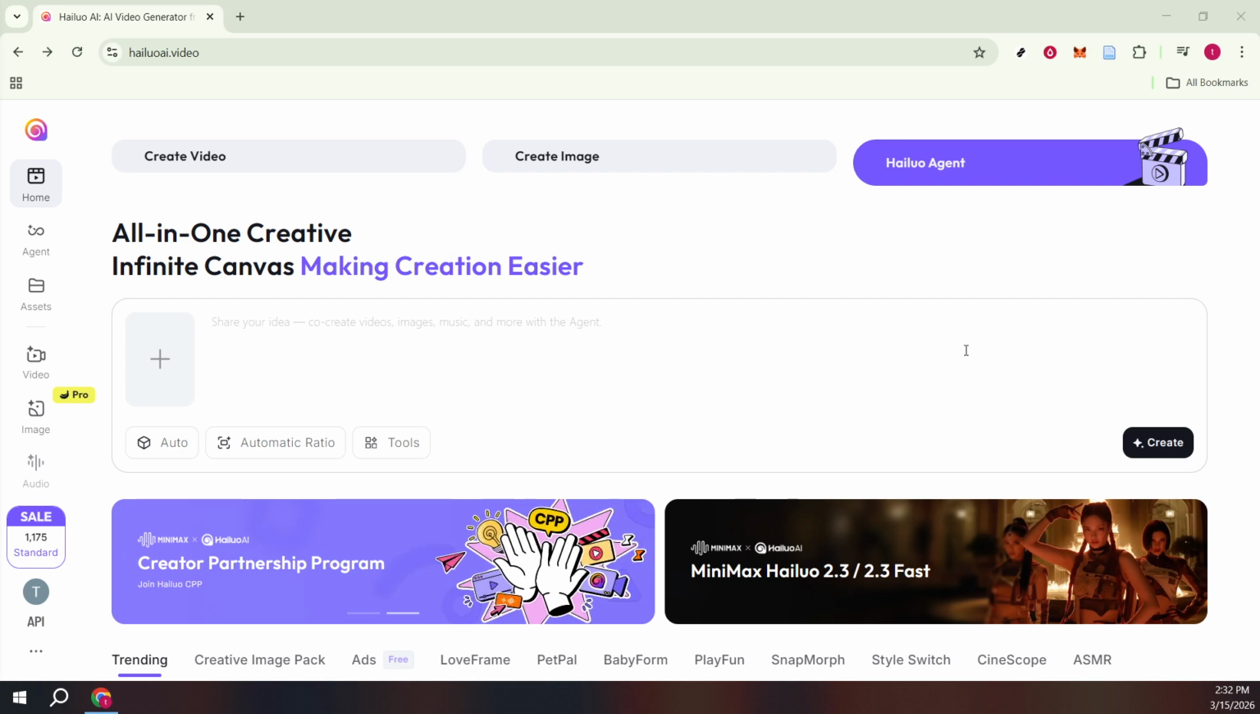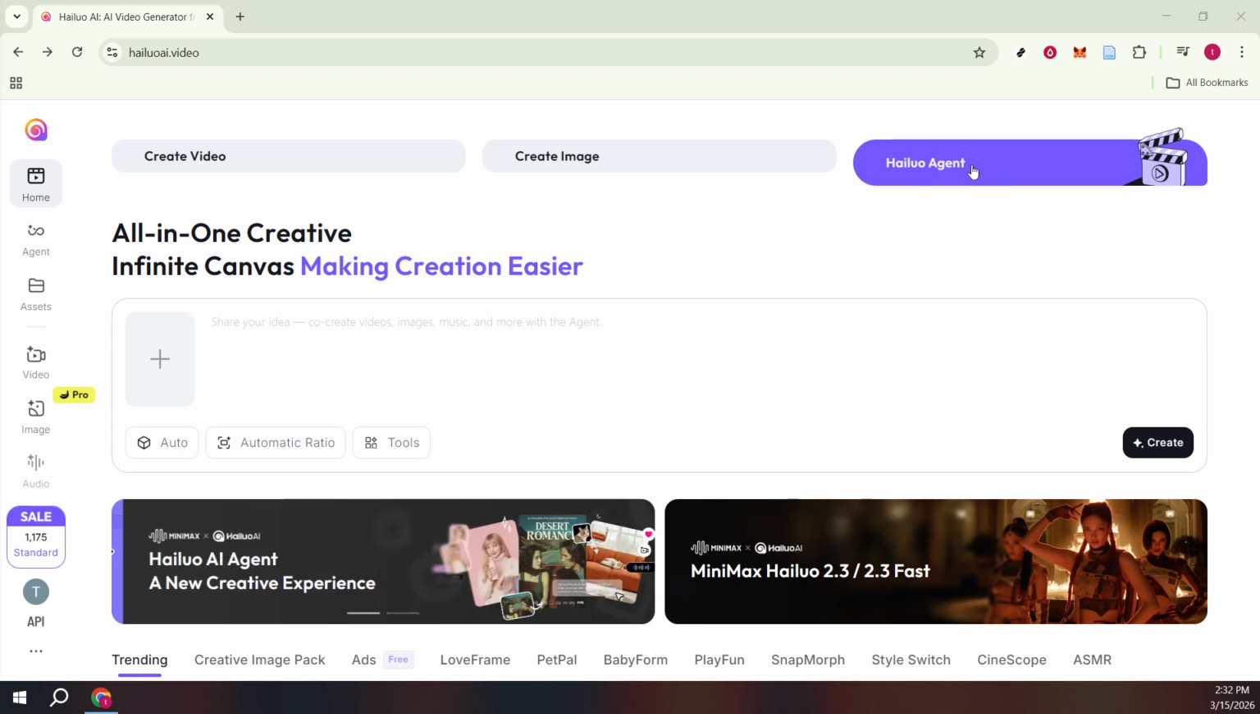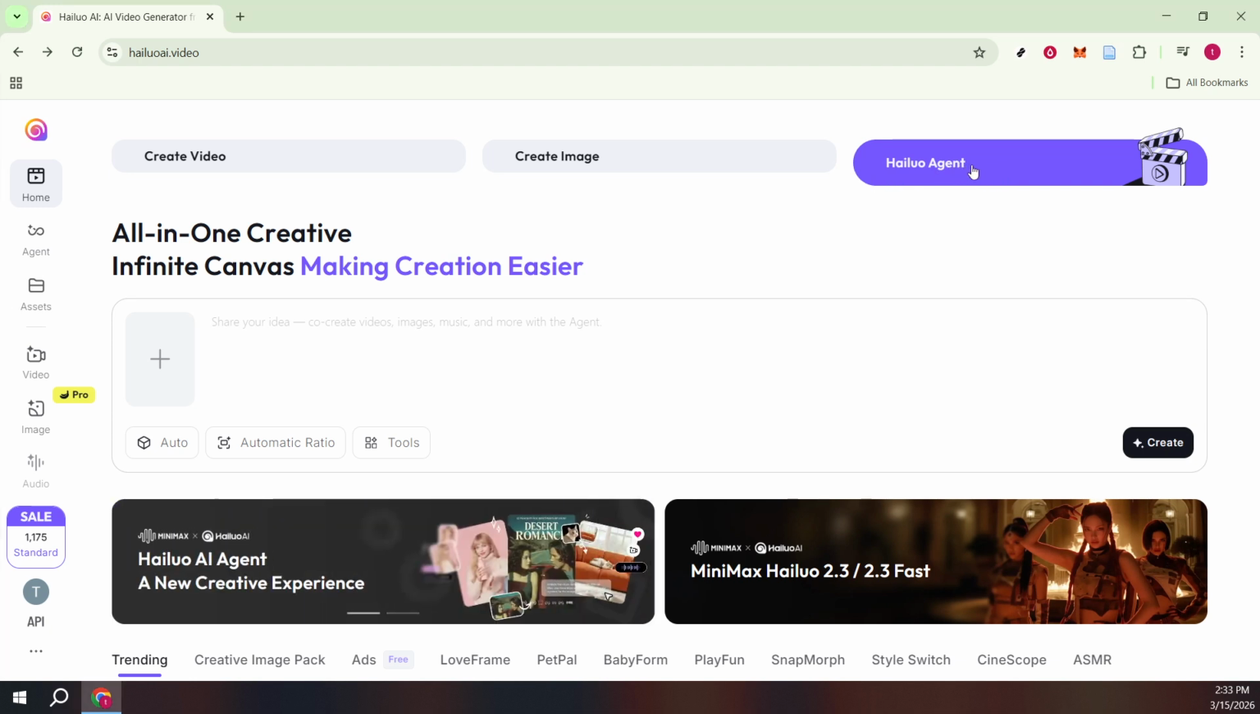Next, click on Hailuo Agent. This is the workspace where you give the AI your creative direction. Think of it as a friendly assistant that turns your idea into a polished, animated style image.